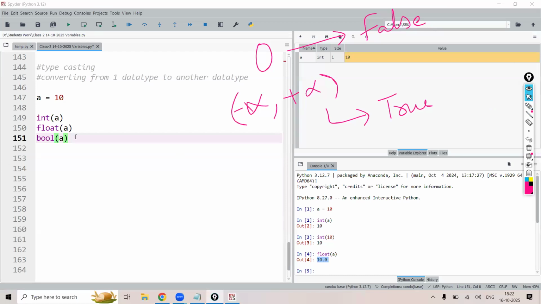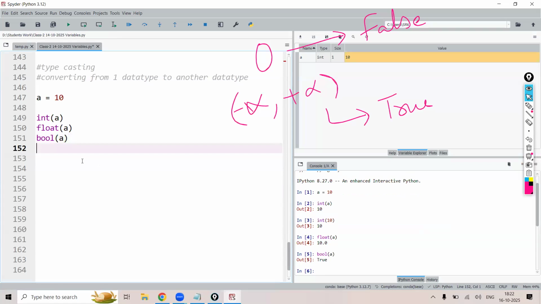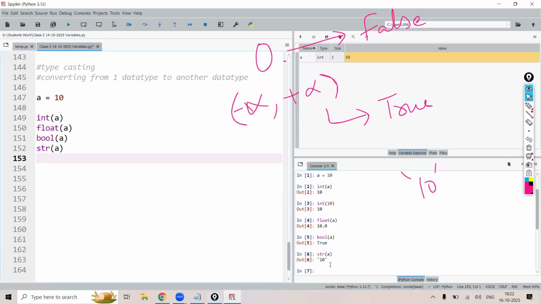Now here I have given a is equal to 10. So bool of a is going to give the output true. String of a is going to give me the 10, converted like this, with quotes. So string of a converts the int to string format like this.